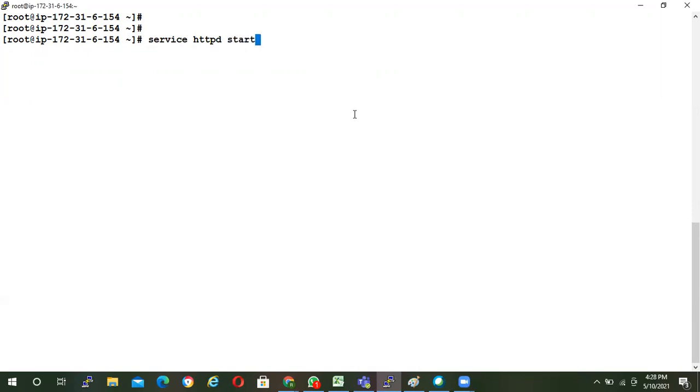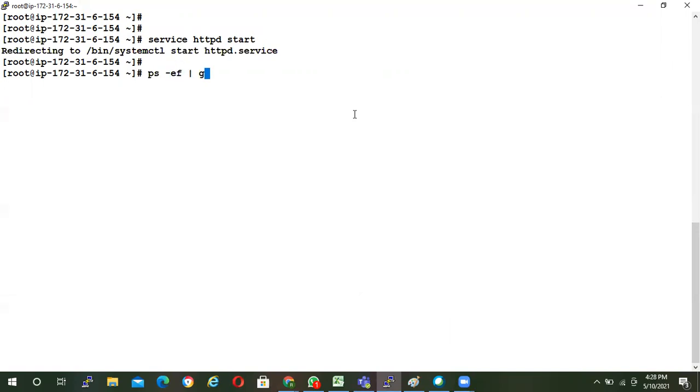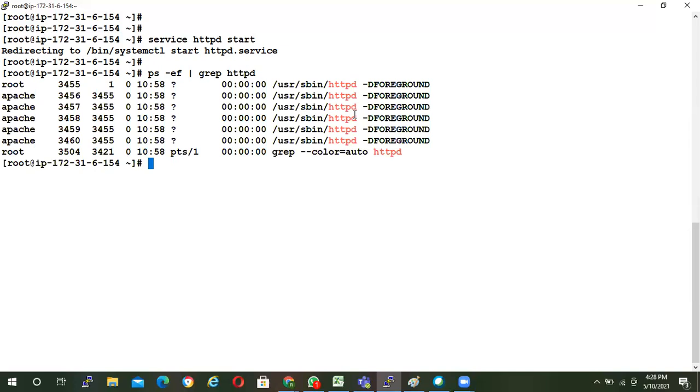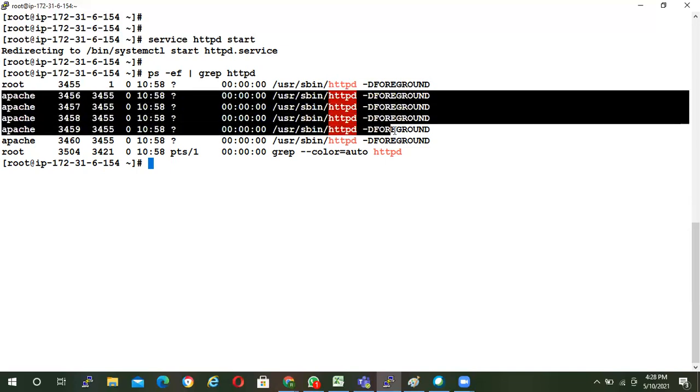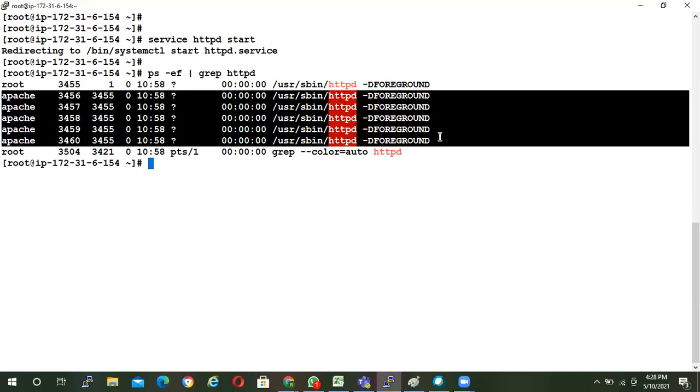So service httpd start. I've started the web services here. When I do ps -ef | grep httpd, this command is just to understand whether this process is up and running or not. ps is the process list, -e expanding that, and filter with grep for httpd. So this service is running. Now this is the parent ID, and these are all child processes. So the web service is running on different MPMs, which we'll talk about later.